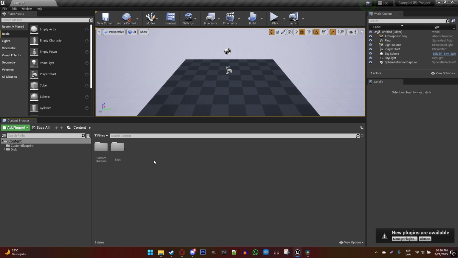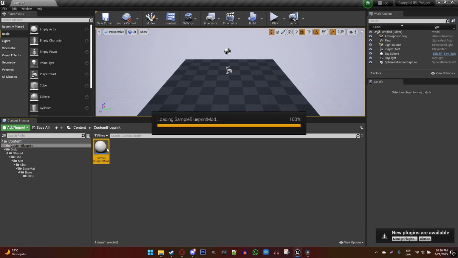The sample contains what you need to make your mod, from the materials needed, in case you're doing a customized model, and the custom blueprint, which is the core of the magic of this framework. Inside, you will see a blue file called Sample Blueprint Mod. This is our blueprint, which is all you need to tell the game to load your stuff instead.